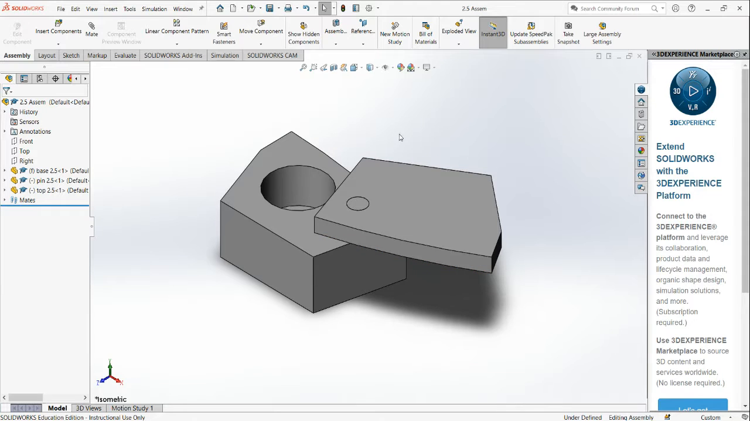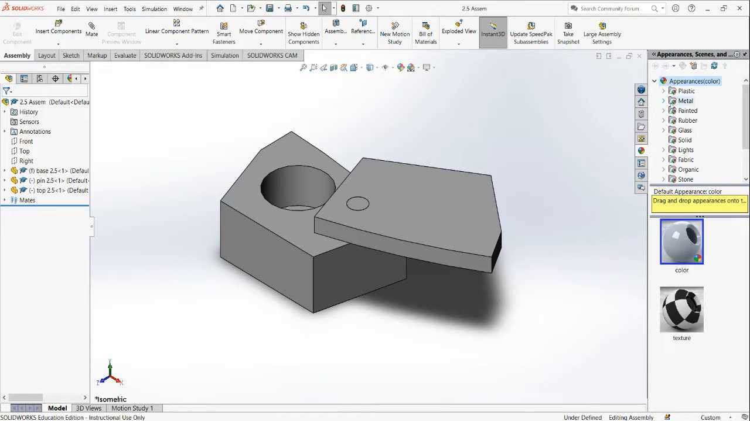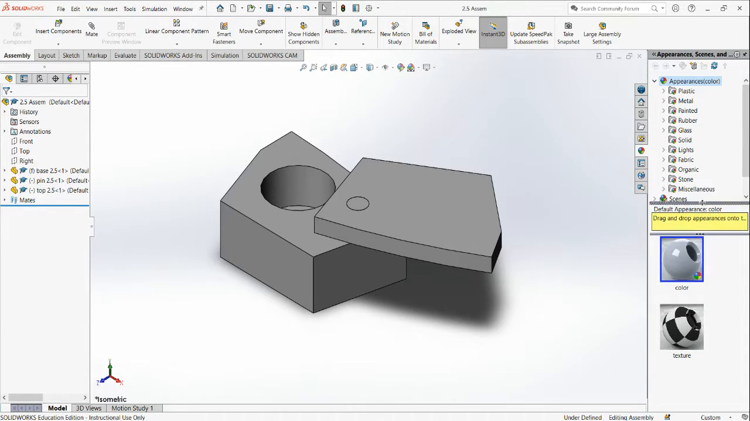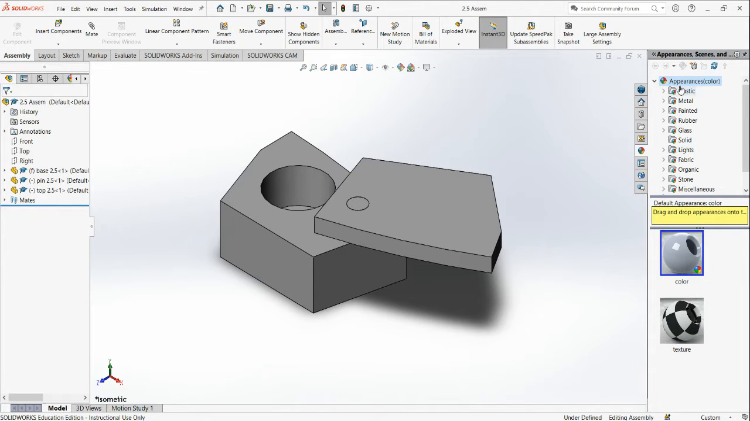So to do this one, on your right hand side you should have this menu bar. Okay, we want a little coloured ball here, and that's your appearances, scenes and decals. Okay, now what we want is the appearances one. We're not going to mess about with scenes and decals. Okay, now if I just expand this a little bit, you can see there's lots of stuff in here. In fact, I'll only go as far as there. So these are all our options for what we can apply to this material, okay, rather than just boring grey.